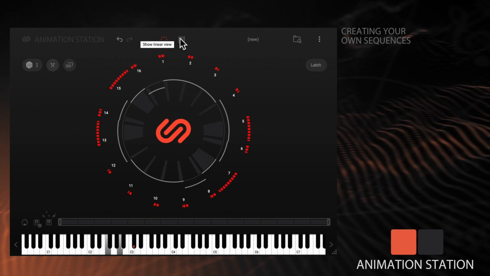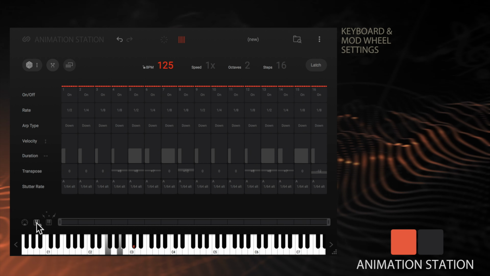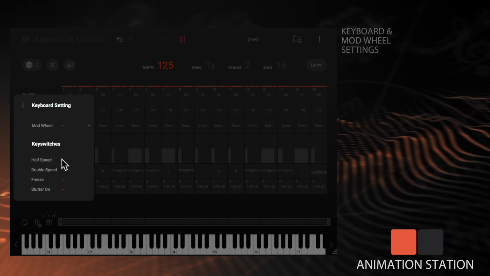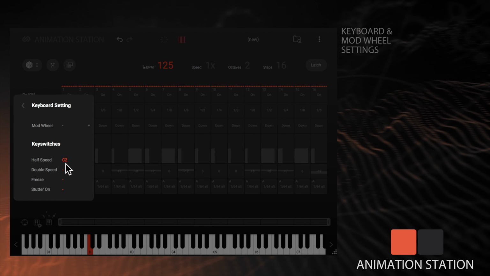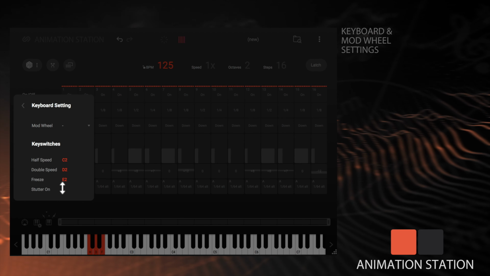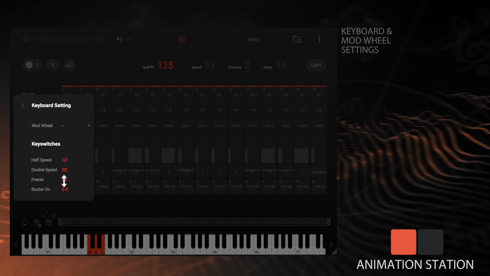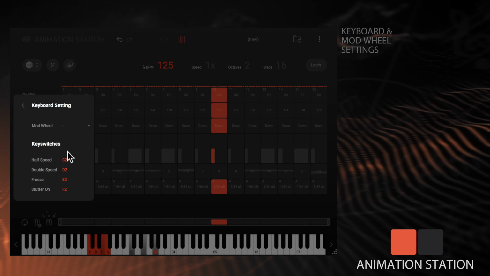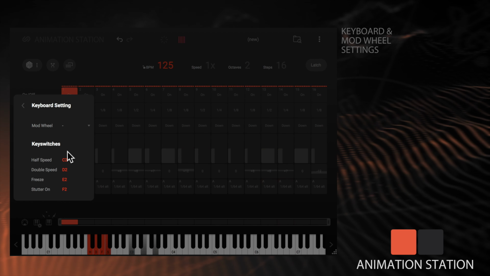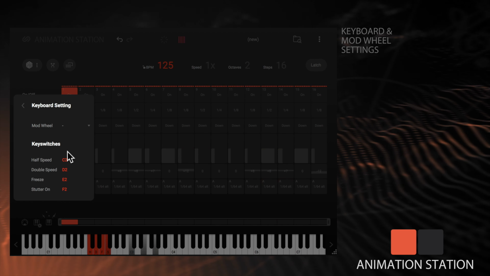One final thing to cover, which adds a really creative way to live play your animations, this icon just here, which opens the keyboard setting menu. Here you can assign key switches to switch your playback into half or double time, freeze the sequence at the current step, or instantly turn on stutter. You can also set your mod wheel to directly control step duration or velocity, a great way to build big musical moments.